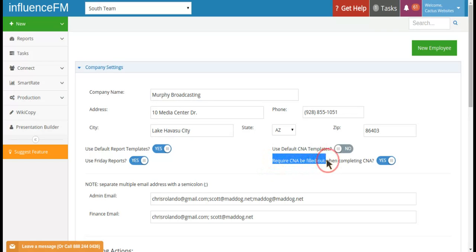Next setting here is require a CNA to be filled out. So when a rep schedules a CNA, the system will force them to answer the questions on that CNA in order to complete that appointment. So you can decide whether you want to turn that on or off. And when they fill out the CNA, it will then show up in history, and you'll be able to look at the CNA, what was said on the CNA.